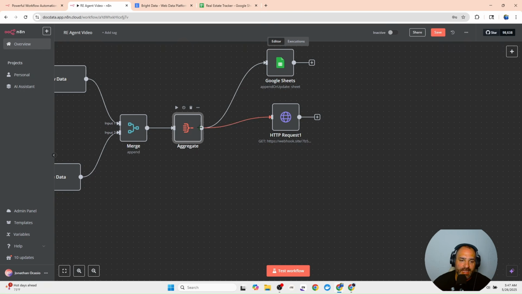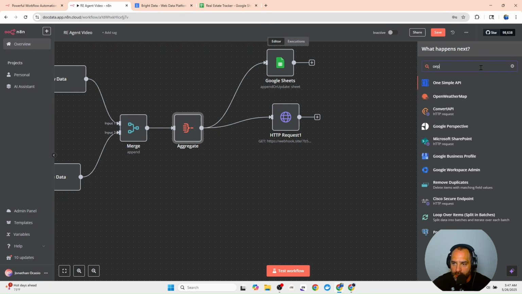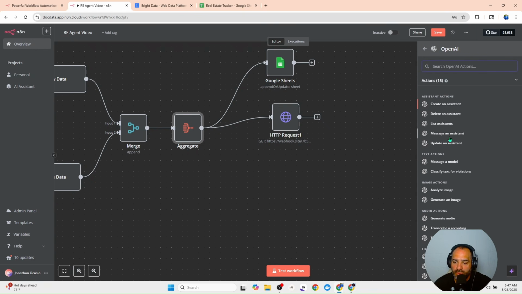The next one and the last one is the OpenAI. What this is going to do is it's going to create an email. So we need to message a model.